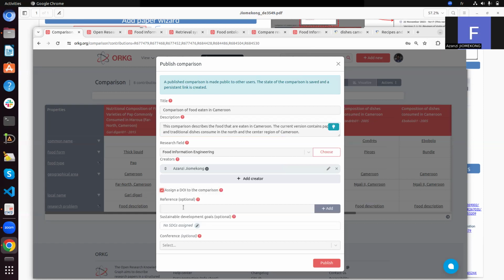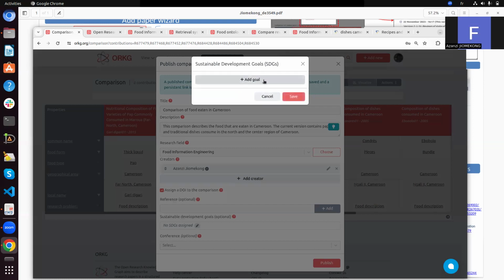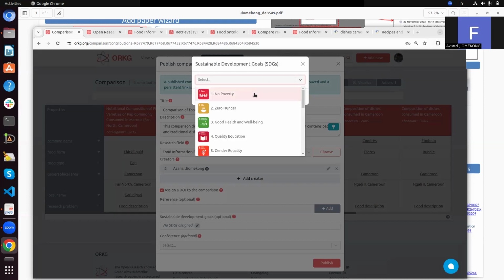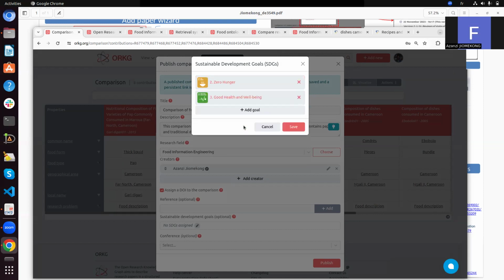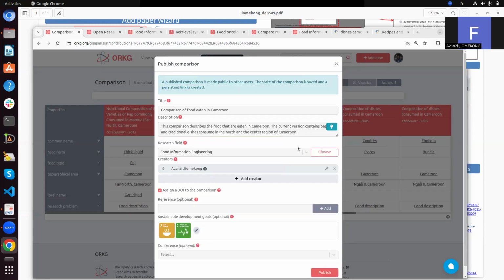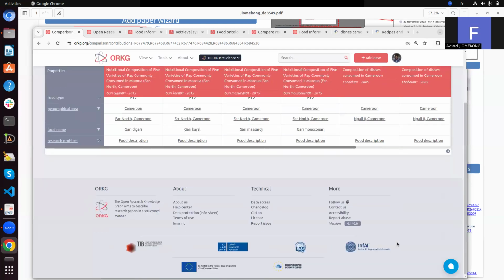If I have a DOI, if I have a reference, if I took it from a paper, for example, I can add a paper here. I can assign a comparison to a sustainable development goal, for example, zero hunger and good health, because good eating habits also mean good health, and I can say save, and I can publish. I don't want to publish this quick comparison because it was just to show how to do it.